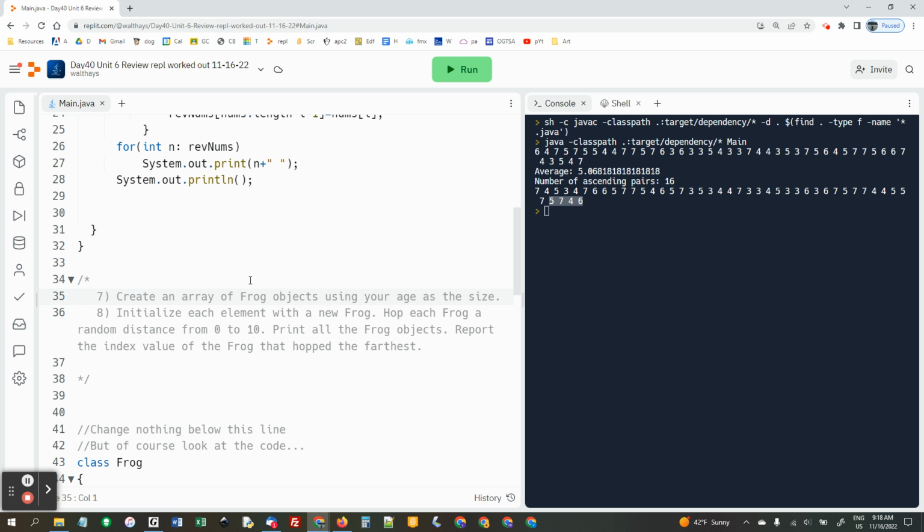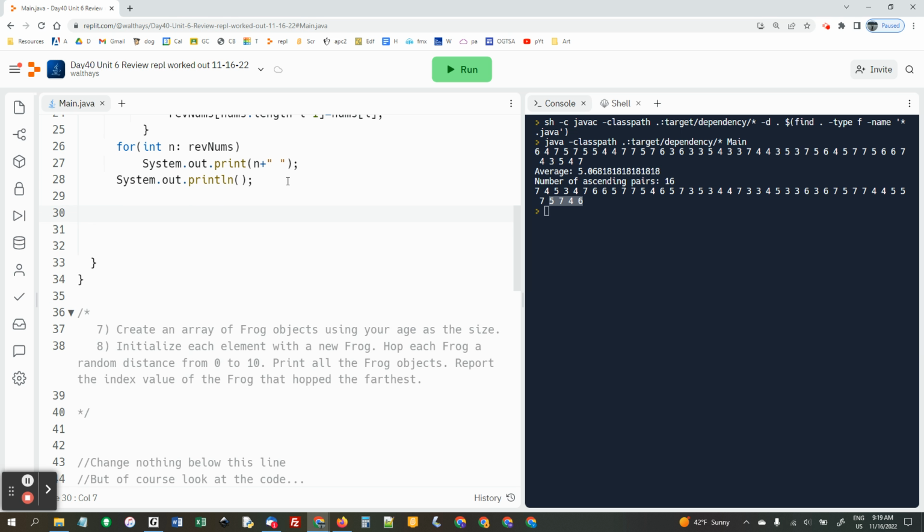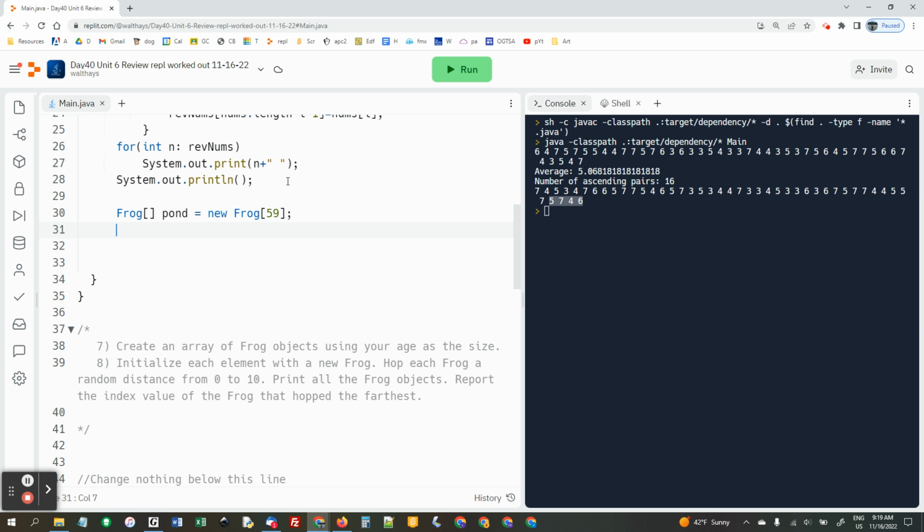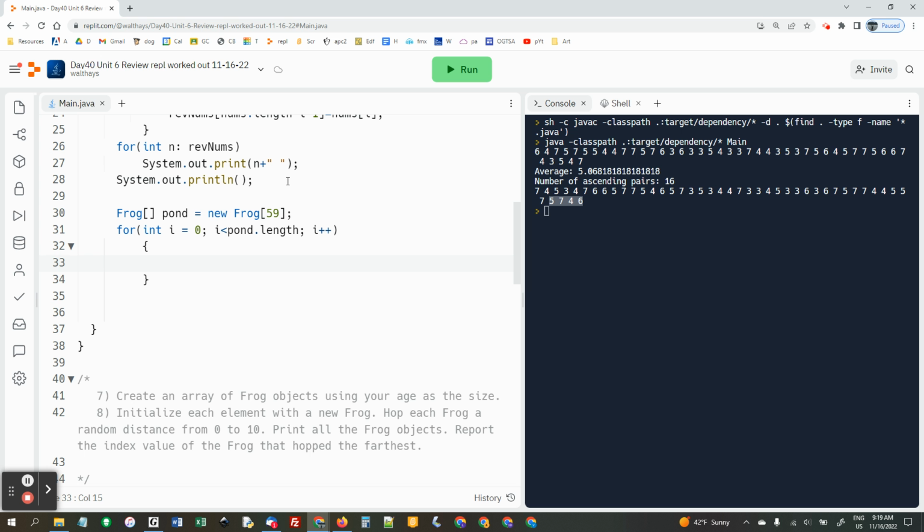Create an array of frog objects using your age as the size. That's going to be a lot of frogs for me. Frog array. Pond equals new frog. So we're hard coding the size for this one. Initialize each element with a new frog. You have to do that with a regular for loop. Int i equals 0, i less than pond.length, or I could say less than 59. It's just usually better form to just use the length.